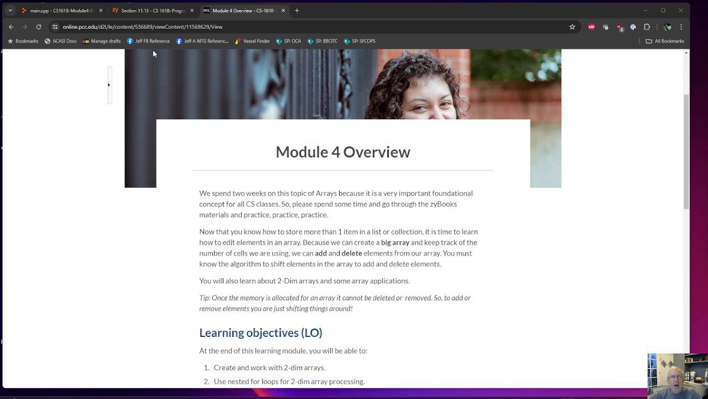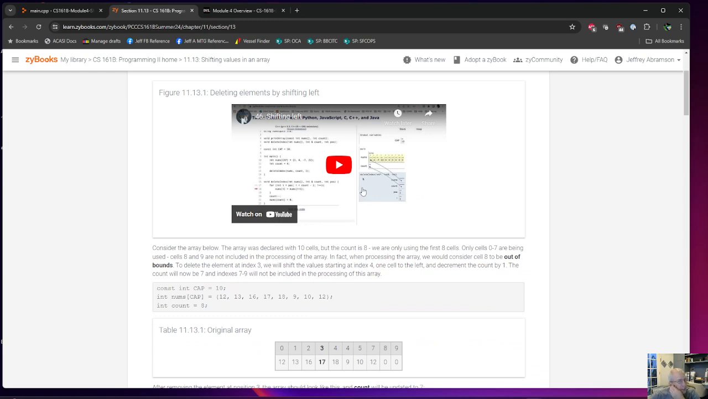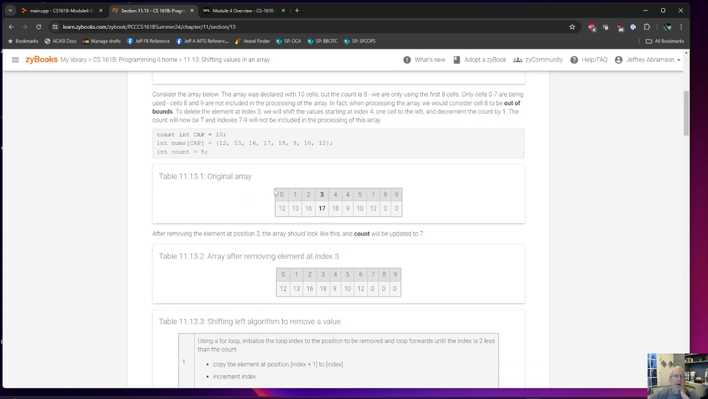Okay, so if we look in 1113, which is shifting values in an array. We're not going to go through this interactively here, but let me just demonstrate what we need to do here. This first table is an array with a capacity of 10, right? So I can hold 10 of these items at most. And the current count is 8. That's how many array elements have been filled at this time. You can see the numbers here, element 0 through element 7.